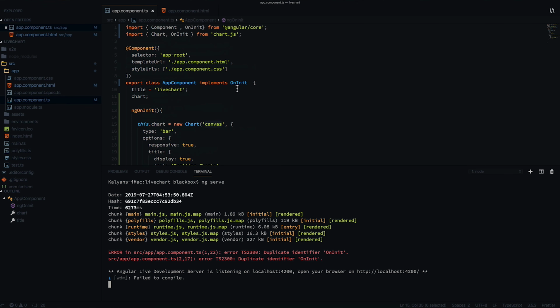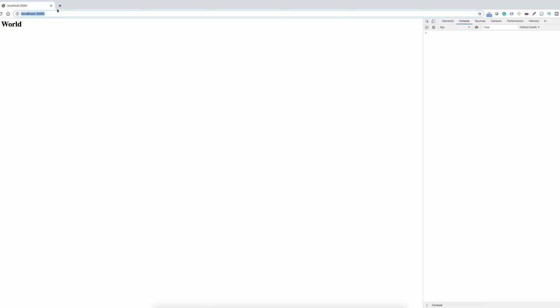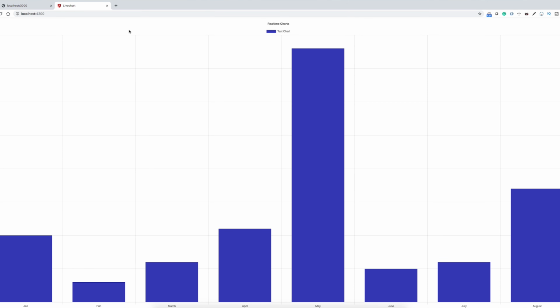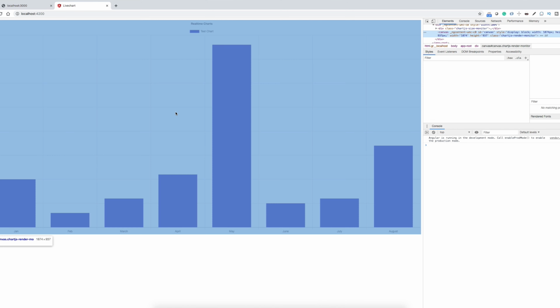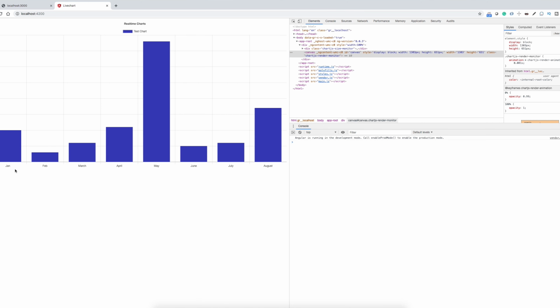Duplicate identifier on init. Yeah, so okay, let's open the browser, and in another tab localhost:4200. So you can see this is the chart. The chart has been generated with the data. So these are the 8 labels, and based on your data this has been created.